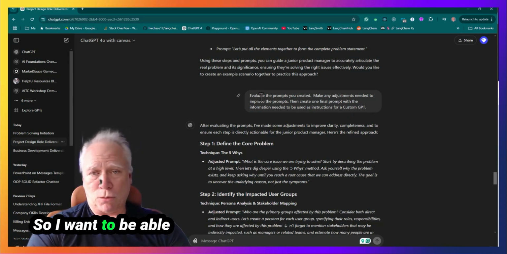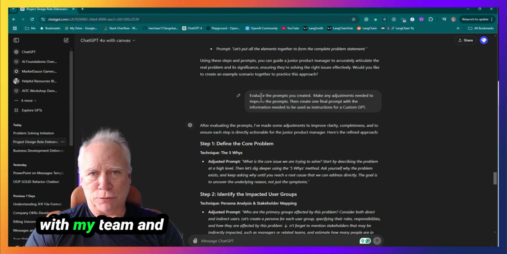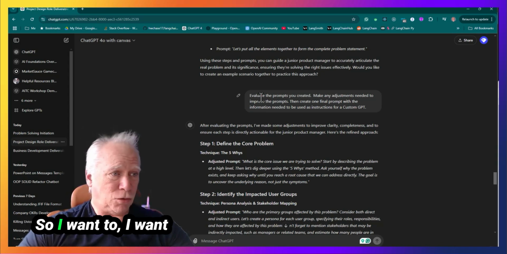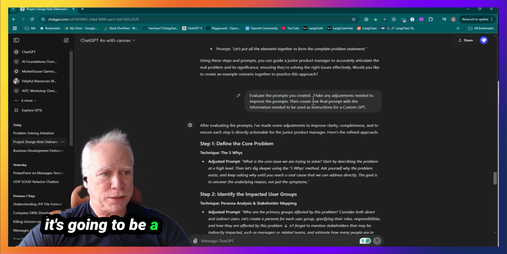So eventually what I want to be able to do is automate this so I can share it with my team and they can just call the custom GPT and run it. So I want it to come up with that, and it's going to be a complicated prompt.